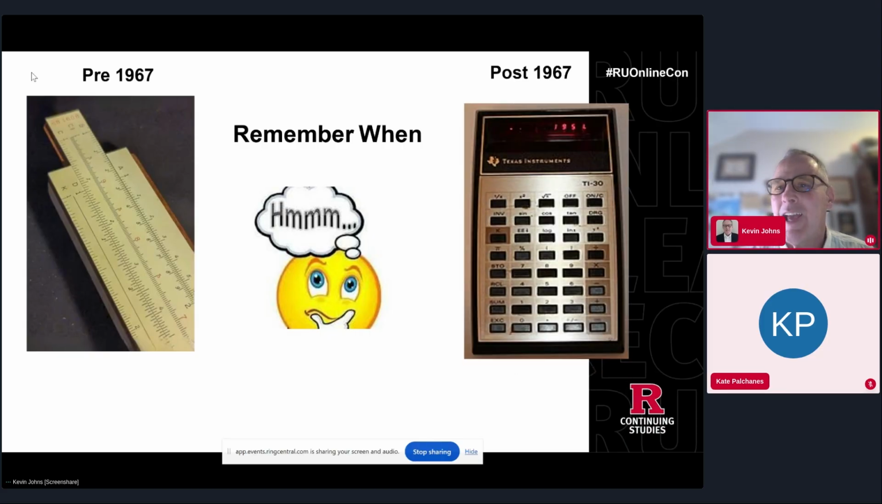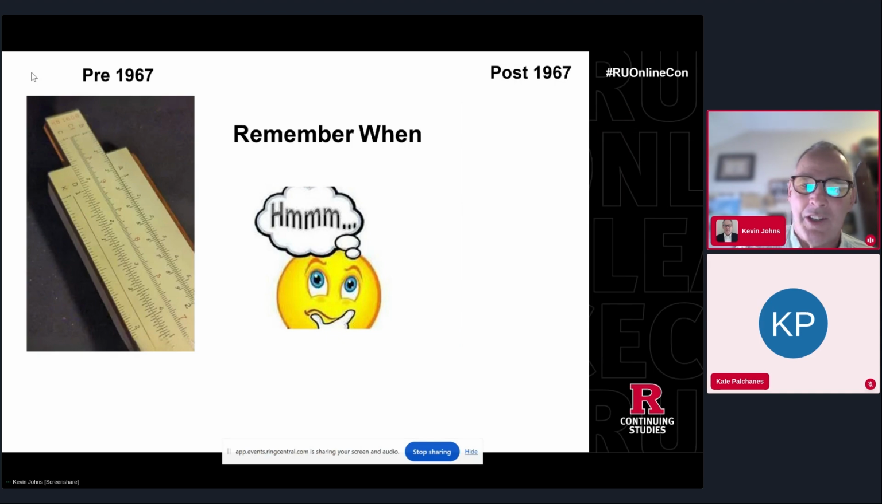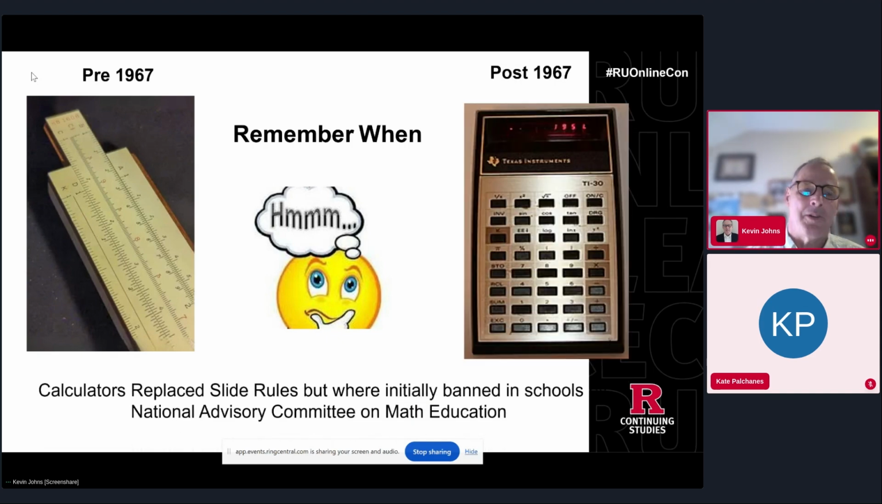This is a TI calculator. This is probably a good picture of the one that I was using in high school, but originally these things were banned. And I remember this very distinctly in a high school setting in the mid-1970s. You brought a calculator in, they would confiscate it and say, no, you're not using this in school. You're not using it on exams. And it was that way for quite some time until they were finally approved by the National Advisory Committee on Math Education, saying that, hey, these things are here to stay. We're going to use them in a high school setting.